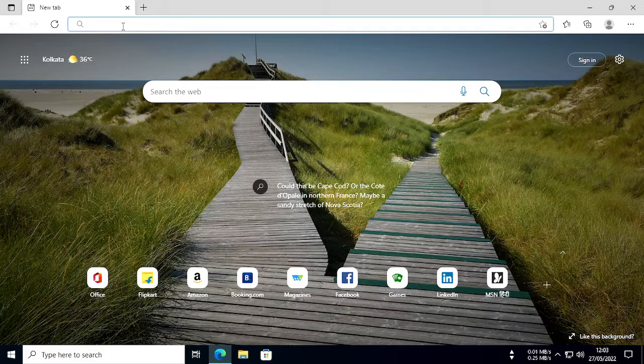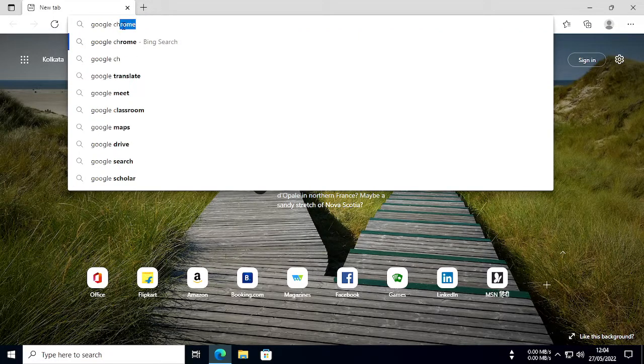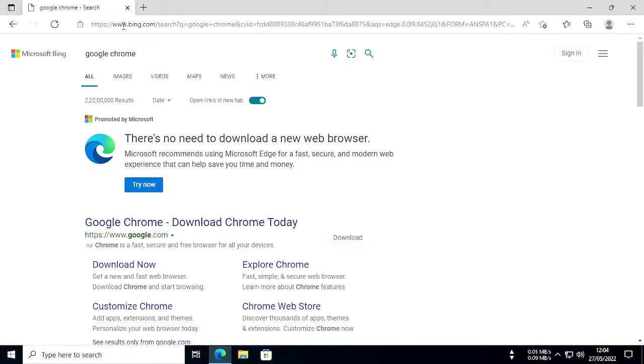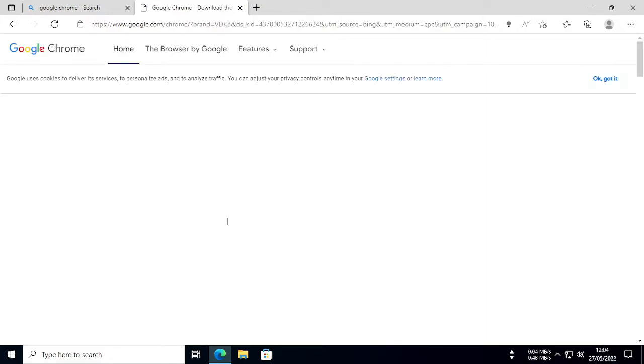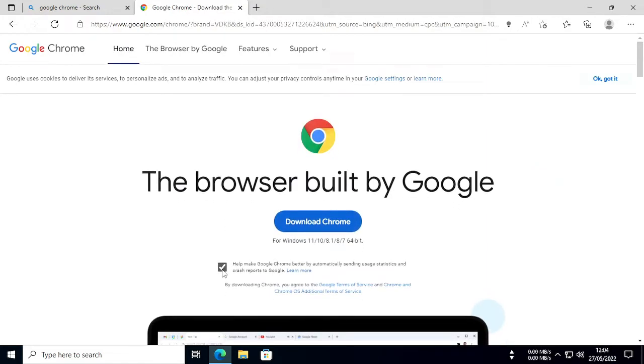Now, on the address bar, type Google Chrome. Go to the first link. Direct link to this website is also in the description. Now uncheck the box and click on the download button.